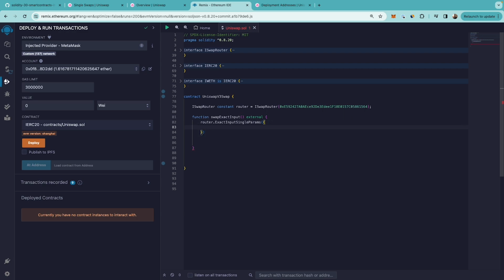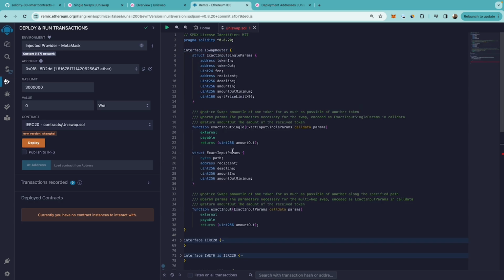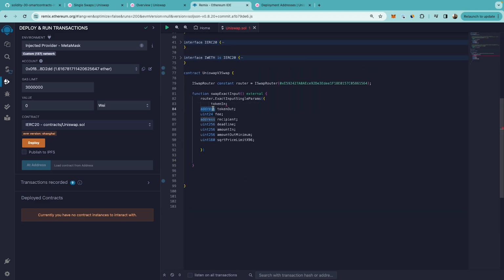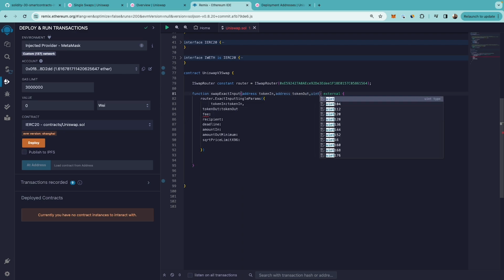So this takes an input param, which we can take from here. So this we are going to take from the function. The recipient of tokens is always the person who calls this function. So we're putting it in as msg.sender, and deadline is block.timestamp.